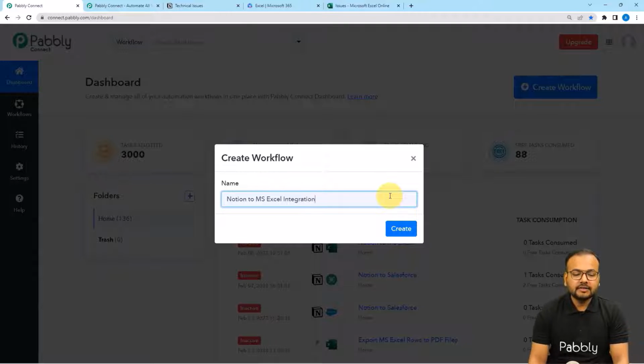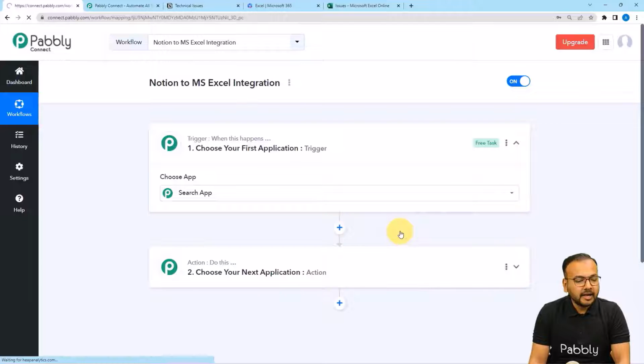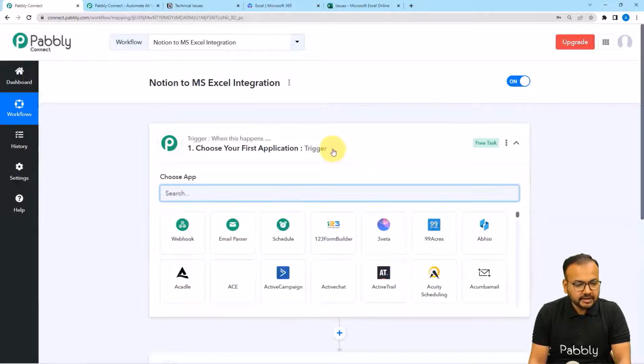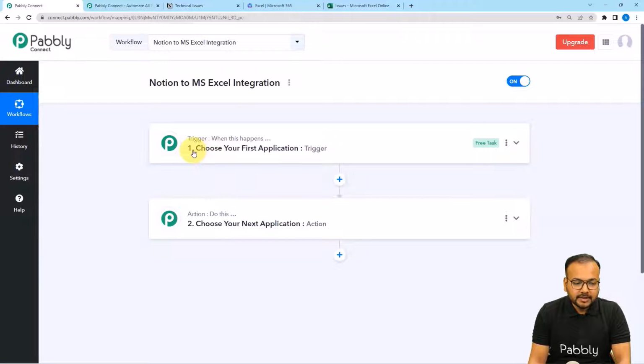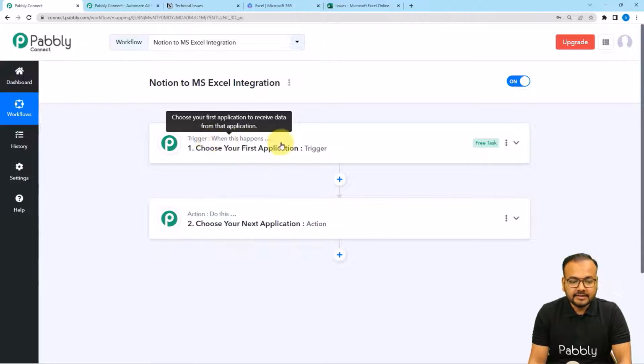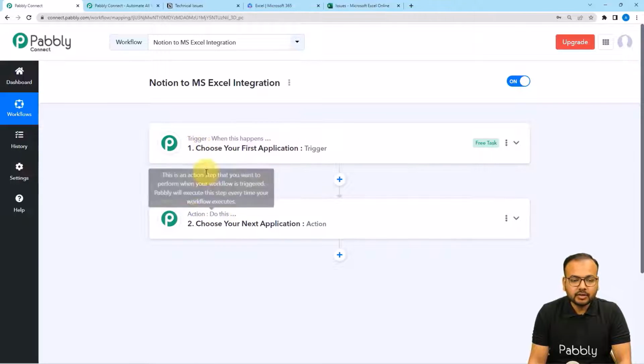Alright, so after giving the name, you can just click on create button and you can see your workflow page is here. And on this page, you will find these two things, the trigger and the action. So our automations are based on these two things only. The trigger is that event which starts a workflow and the action is the automated response or the consequence of the trigger. So here you can read, it is saying when this happens, do this, okay? This is how it is going to work.